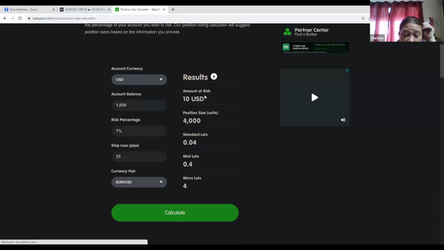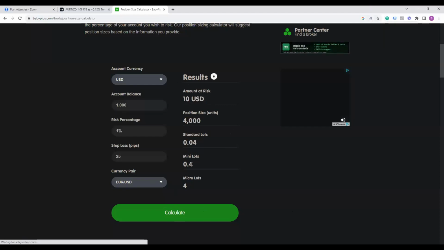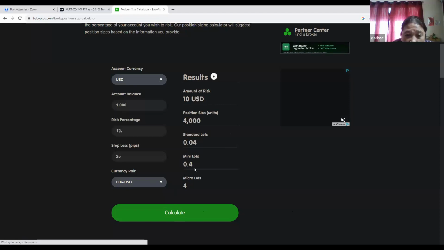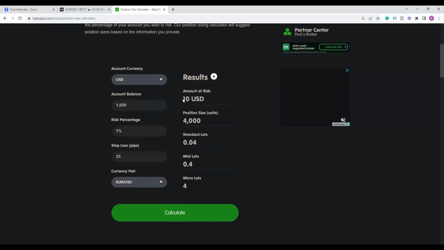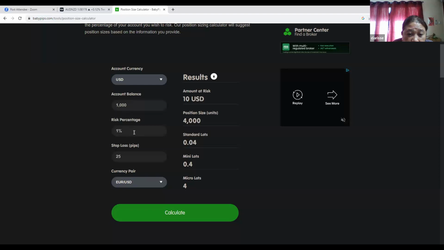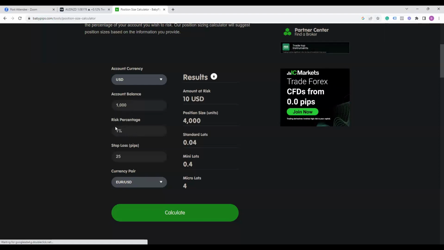Can you see that? Yes. So if you trade mini lot 0.4, and if this trade doesn't work out, you will lose $10. So basically, this calculator shows you that if you have $1,000 in your account, and you want to risk 1% for every trade, in the event the trade doesn't work out, then with a 25-pip stop loss in a mini account, your amount at risk is $10.